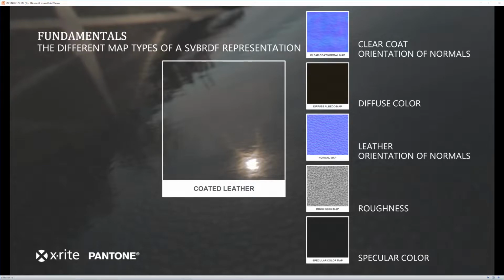So for instance, in this coated leather, you actually have two different types of normals that you're going to be looking at. You have your clear coat normal that gives off the shine and reflectivity, but you also have your leather texture that's going to have its own normals.